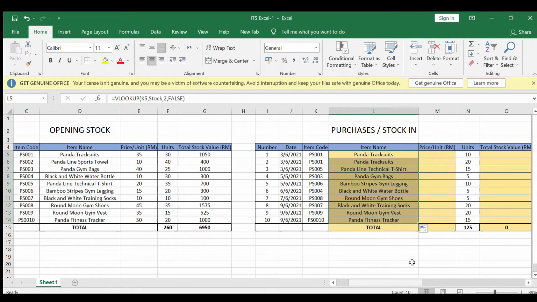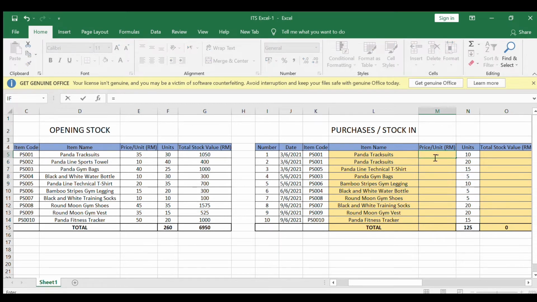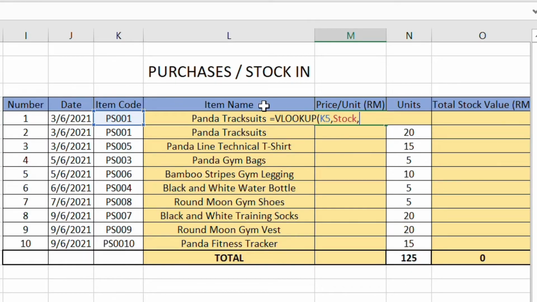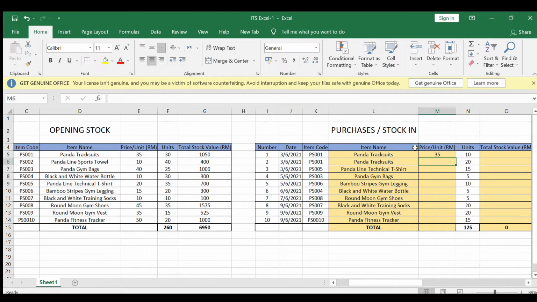so you don't have to insert the formula in each row. And for the purchase price, we will use the same formula, which is the VLOOKUP function, and then the lookup value, which is the item code. And for the table array, we will select stock, which automatically selects all of the opening stock items. And then for the column index number, for price, we will use 3, because the price unit that we want to look up is in the third column of the table.